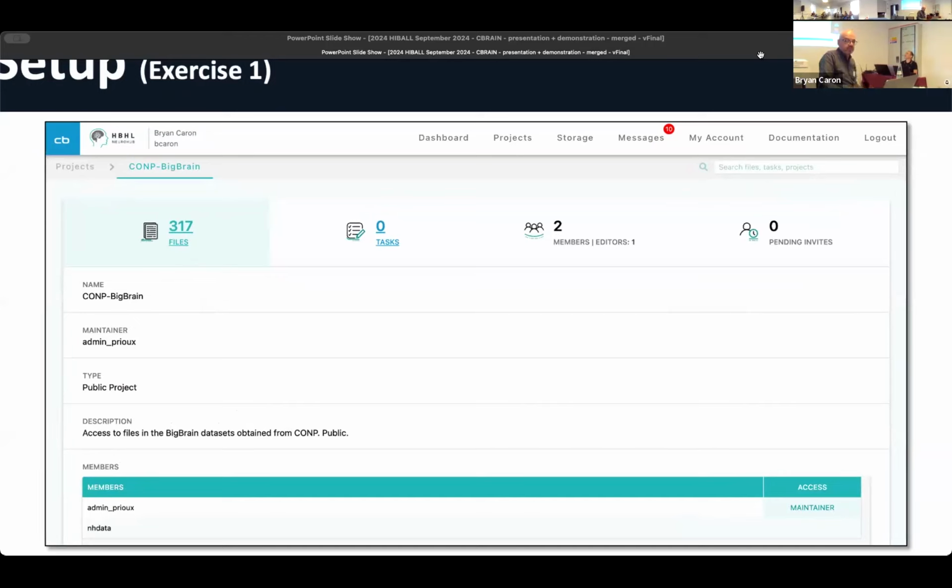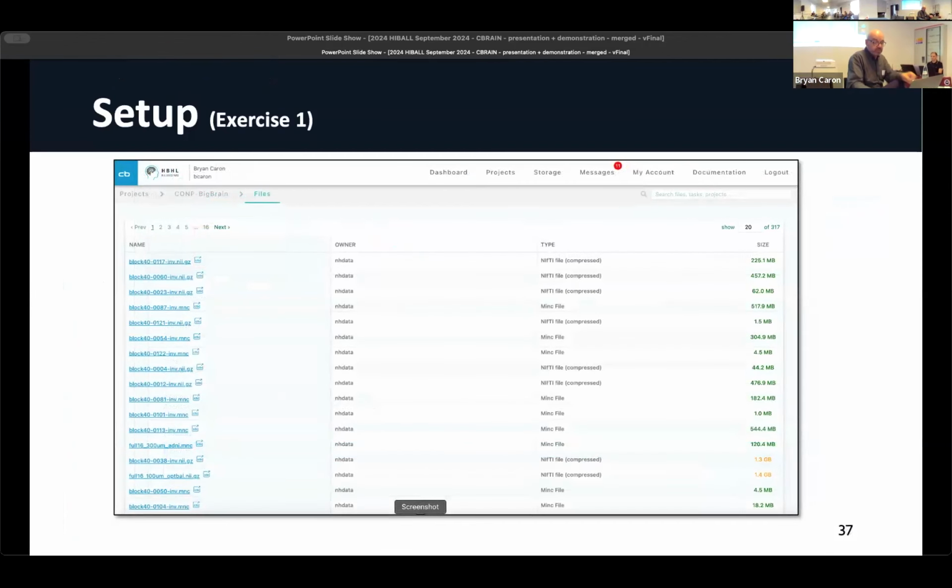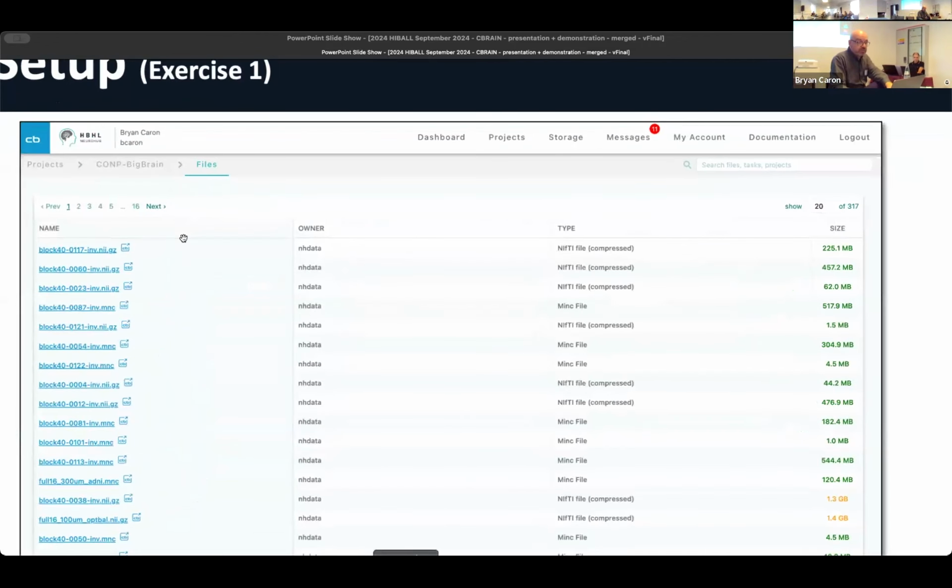So this shows you the information, the same high-level summary for that particular project, much akin to what you saw when the project was created. So you see there's 317 files. We're going to click on the files list. Okay, and then it'll present to you the structure of the entries within that data set.